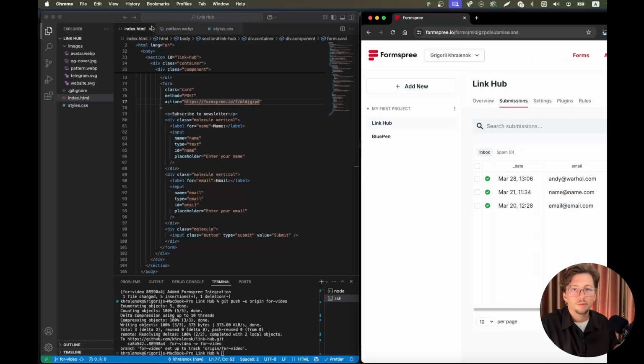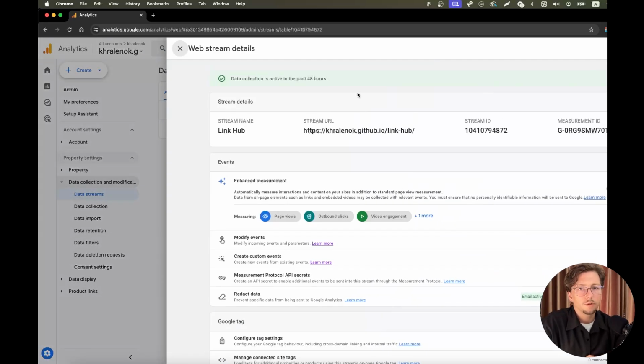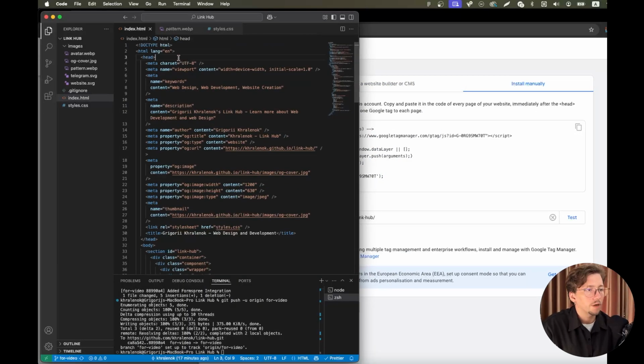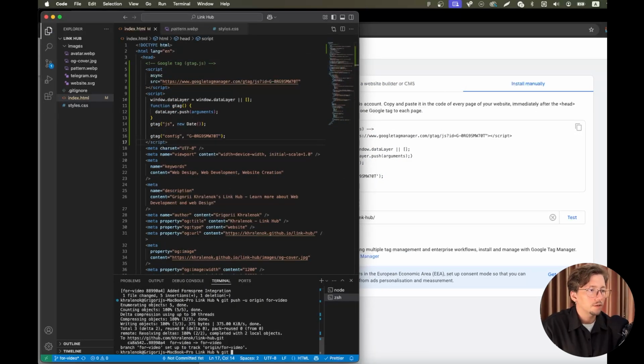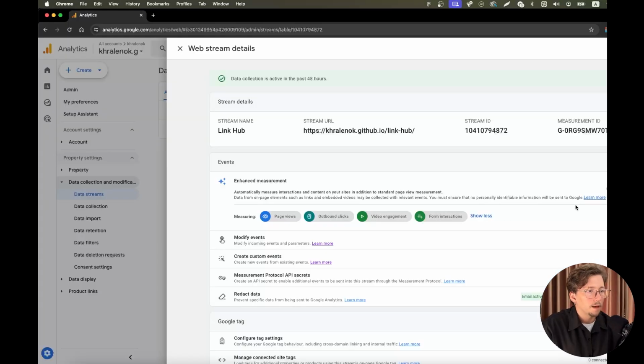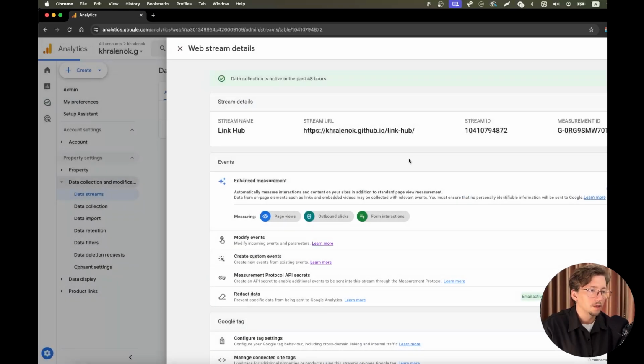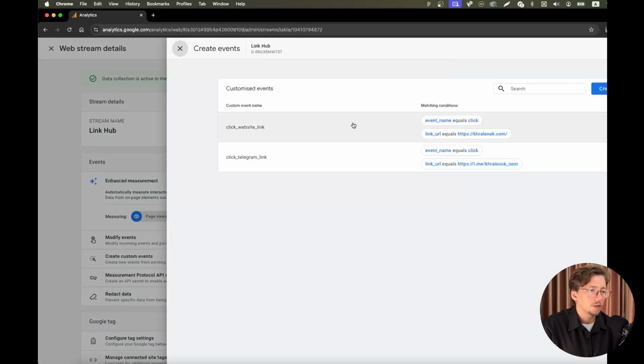Now let's set up click tracking. For this, we will use Google Analytics 4. First, let's create a new data stream. Now we need to implement a special tag and script that Google provides us. We just need to place it right below the head tag. By default, Google Analytics doesn't track clicks, so we need to enable enhanced event tracking. Now we can track all outbound link clicks, but we also want to track each link separately.